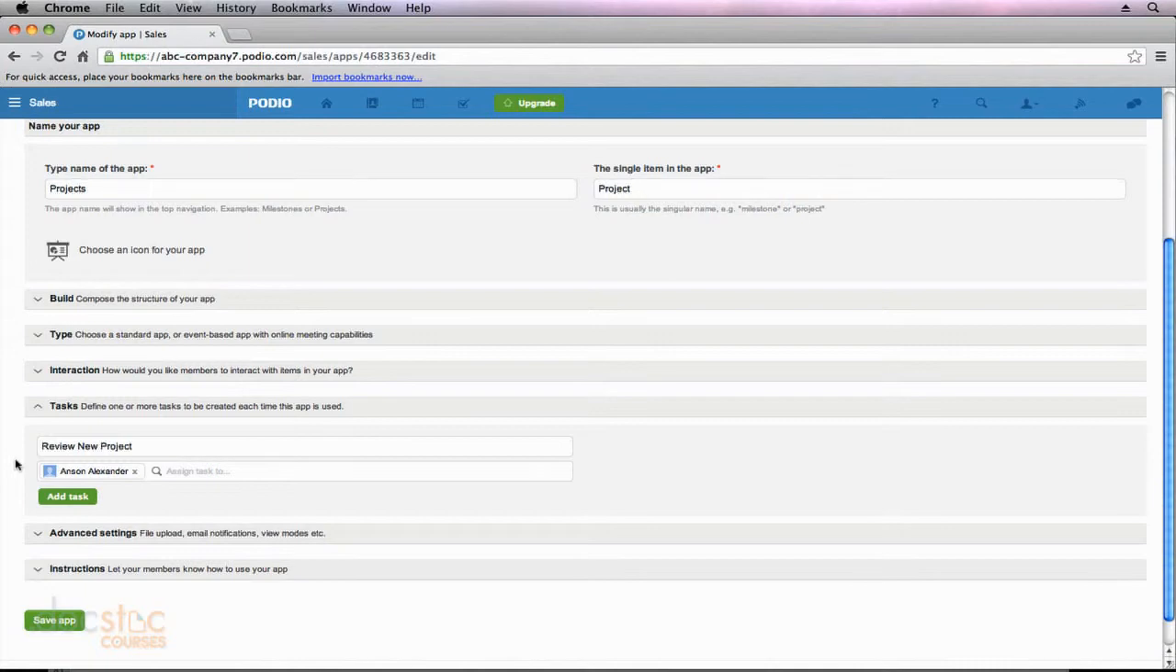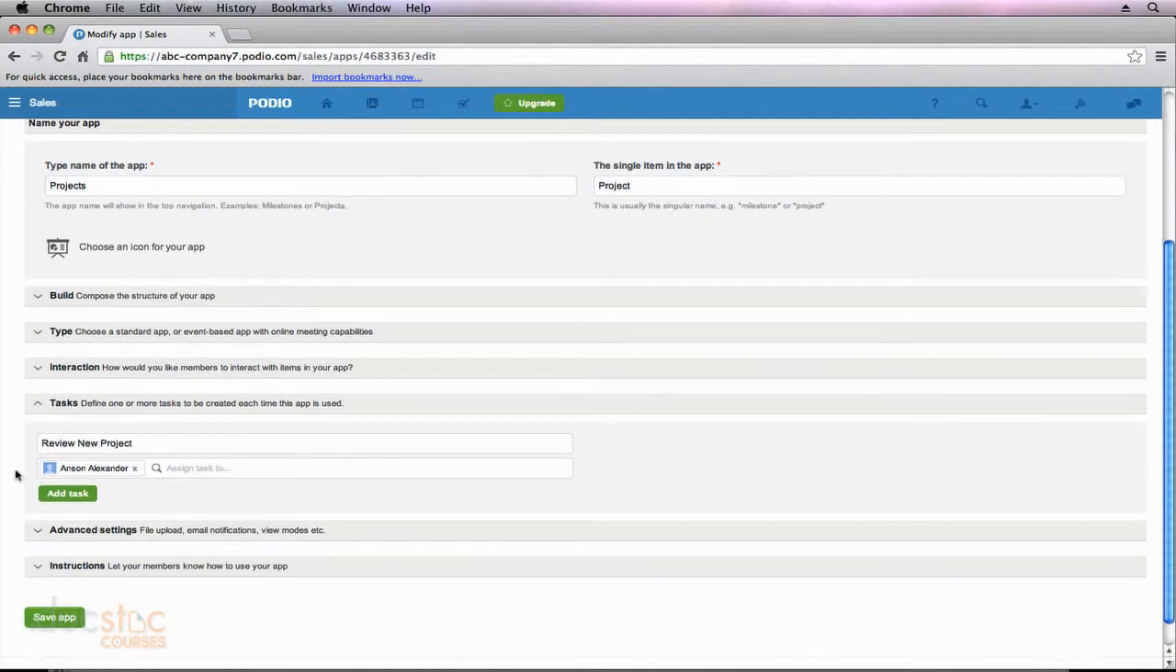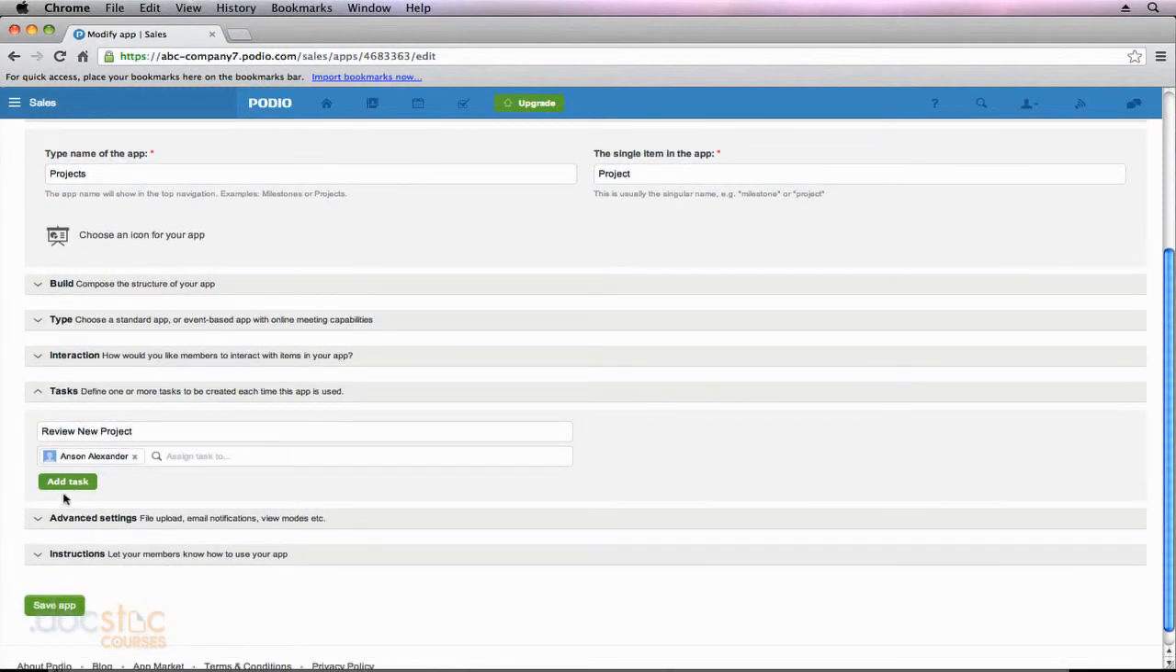Now, unfortunately, when we create automatic tasks, we can't create a due date or anything like that. You don't have quite as much customization as you do when creating tasks manually, but it can be very helpful in situations like this. So I can make an automatic task to review a new project, and when I save this, you'll notice I could create multiple tasks. I could have three tasks created.